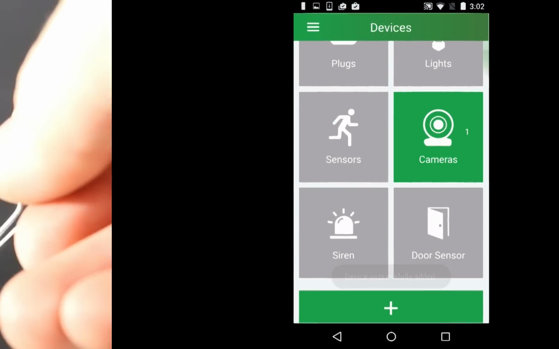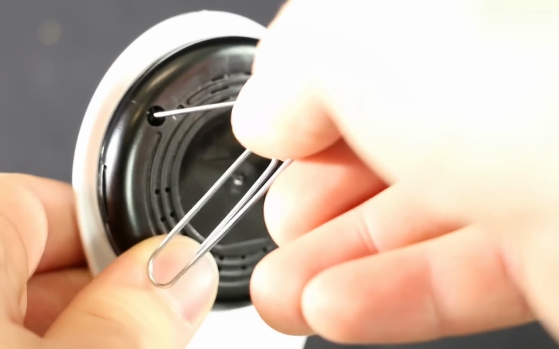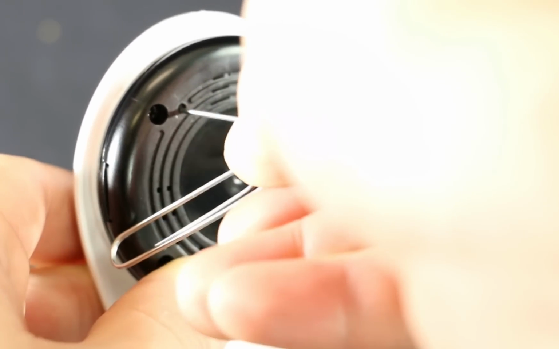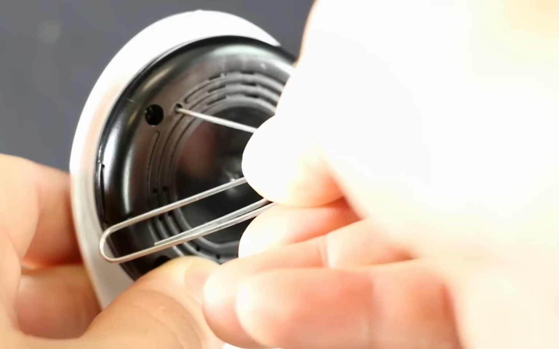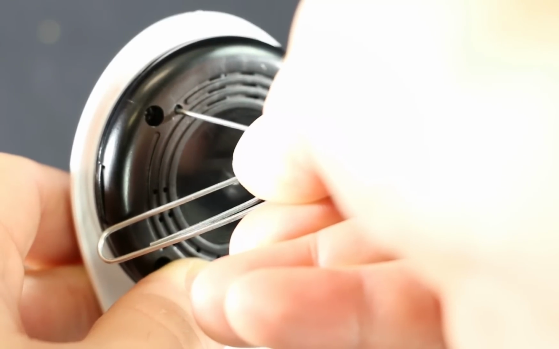If your camera wasn't showing on your Wi-Fi list, press the reset button for 5 seconds on the back of the camera to re-enter it into pairing mode, and try again.